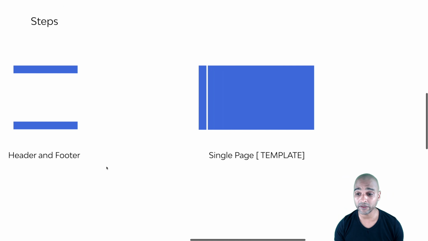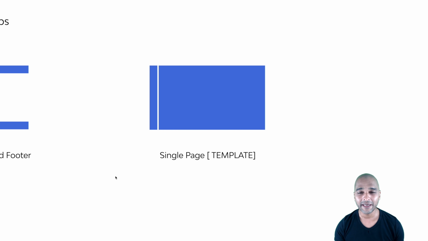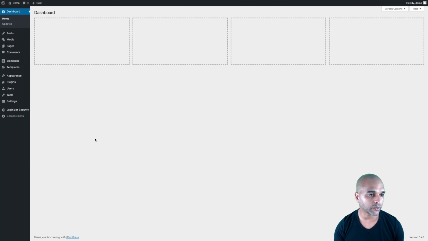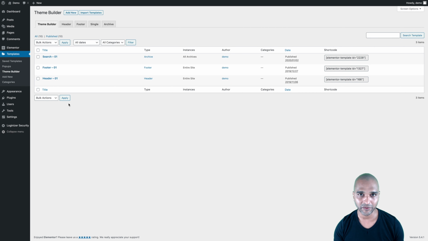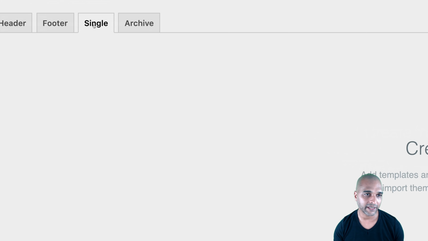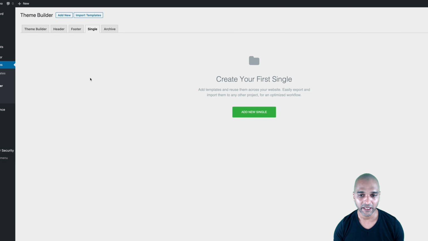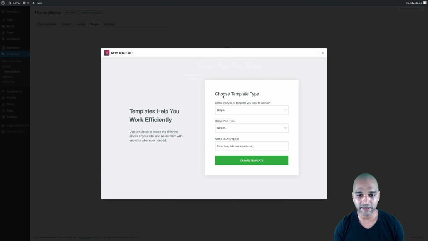Okay, so the next step now is to create our single page template. And this is where some people got it wrong in the first tutorial. So I'm going to show you. Let's go to WordPress, where you want to go to templates, theme builder. And you land here where we were previously with the header and the footer. Then you want to click on the single tab here at the top. Okay. And next you want to click on add new single. You're going to select page, and we're going to give it a name of page template single vertical 01, or whatever you want to call it.